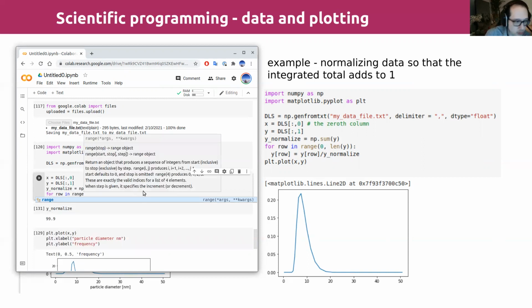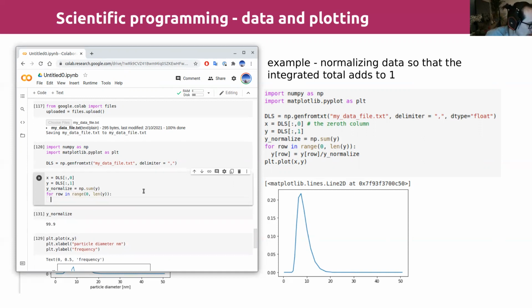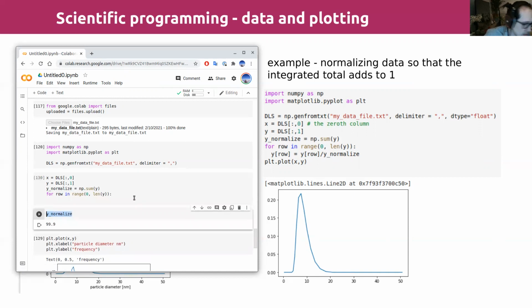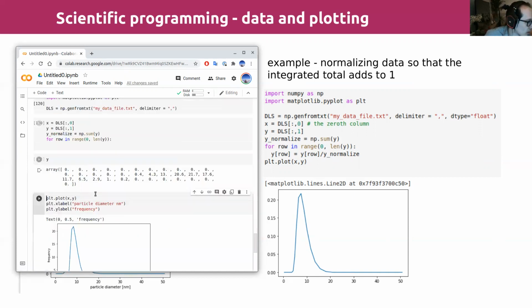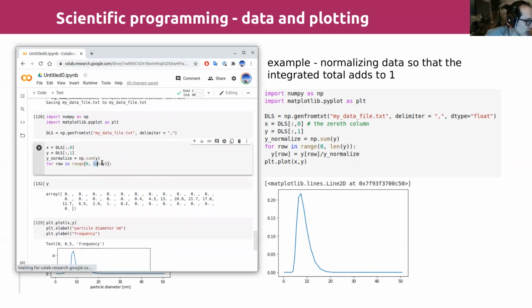We could use a for loop. So we could say from range 0 to the length of y. This will just go through every item in y. We don't need to know how many items it is. We could count it, right? We could check and count every one and say from range 0 to 100 or whatever it is. But it's much easier to just use the length function here, and then we know that it's just going to go to the end of this vector, to the end of this list.